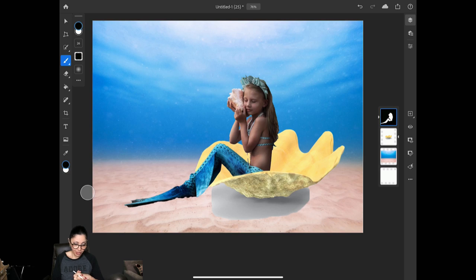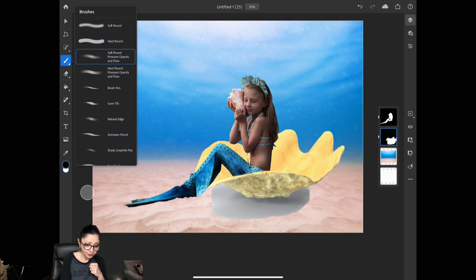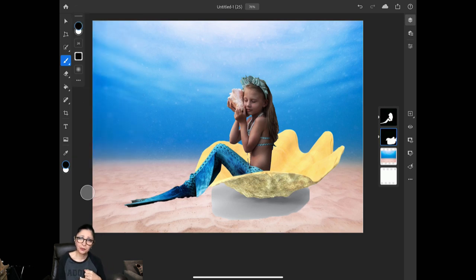Let's talk about our shell. I like it. I can add a little bit of contrast to it later on. But what I would like to do, I would like to fix this shadow. I will click on my shell layer. I will switch between the image icon and the layer mask icon. So I want to be sure that I highlighted the layer mask. I will switch to my brush tool. Any brush tool you're more comfortable with. I prefer a brush with soft edges. It's much, much easier to work with.